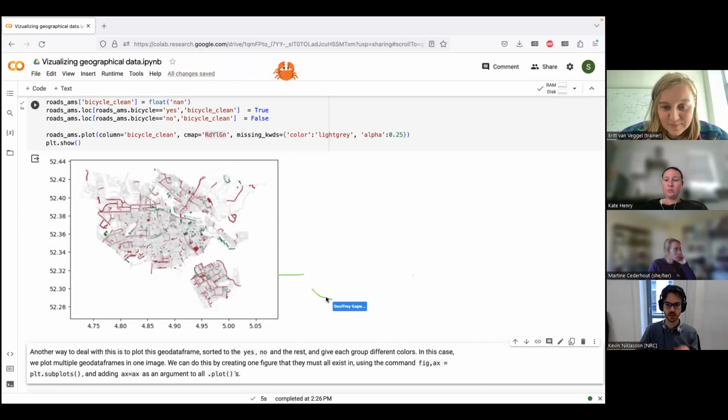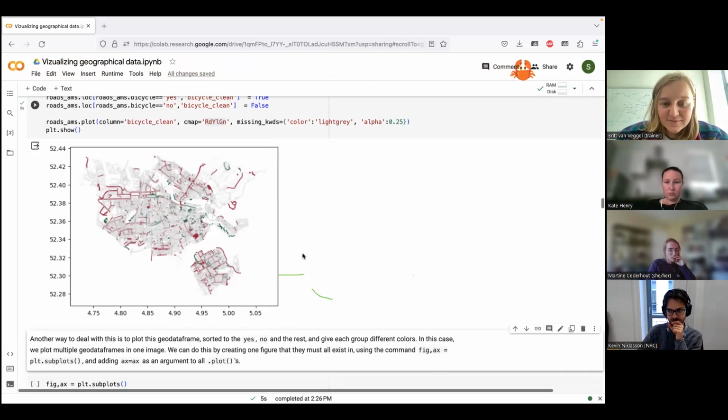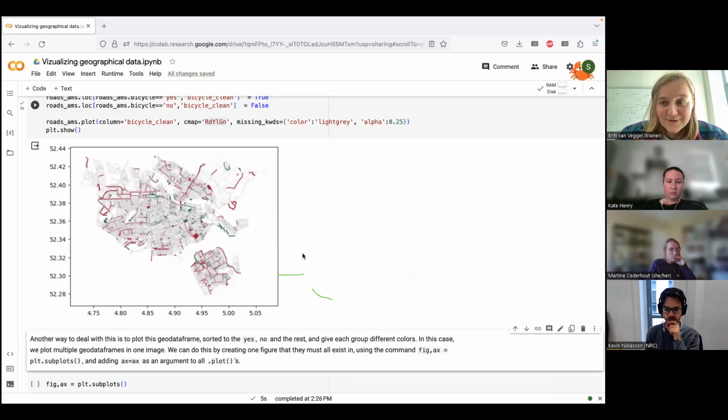I see somebody's playing with the pen, the annotation thing. Maybe erase it, and then it won't get into the screen of everybody.